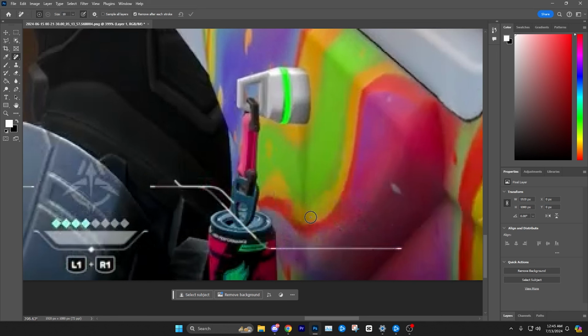Now, if there are a lot of different color changes and stuff, you're probably going to have to do it a little bit at a time. But if it's pretty easily erasable, then you're going to be able to erase a lot at one time. For instance, this line right here should be pretty easy to erase. So I'm just going to simply click and drag all the way over here and it's gone.